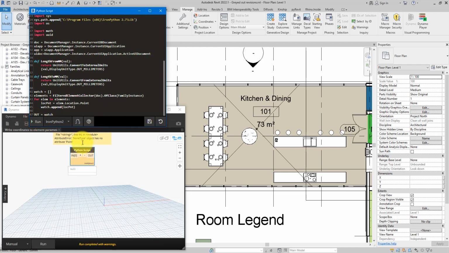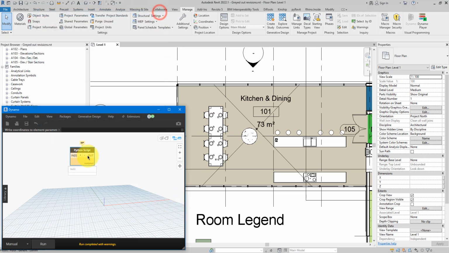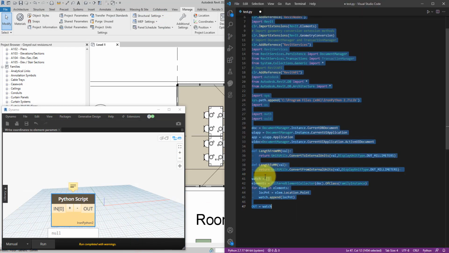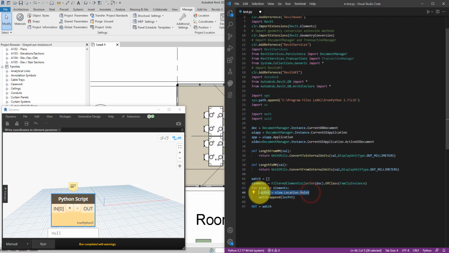There's a warning there already, and it says NumTile has no attribute points. What that means is this, let me show you. The error is on line 44. If I go to line 44 now, that's the line where I obtain the location point of the item. So for some elements like a curtain wall mullion or a floor, they don't really have a particular single location point, because remember, things like floors are defined by sketches and things like mullions are line-based. They have a location curve. In that case, for those objects, the location.point command will return a none value.